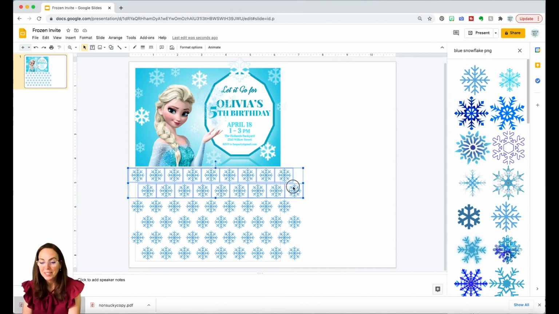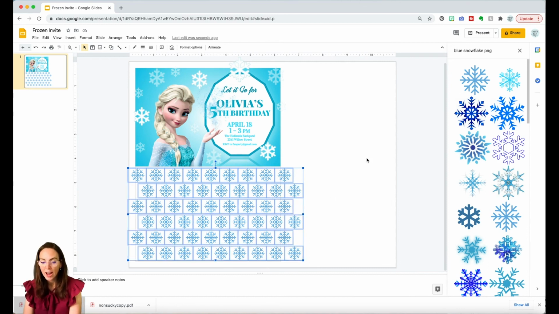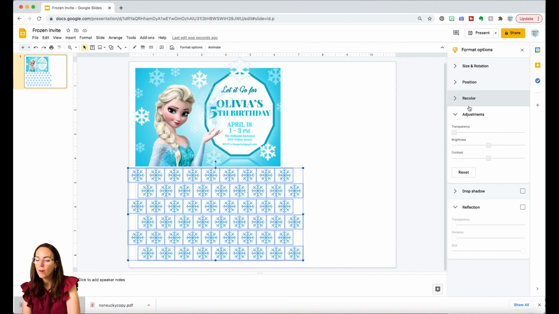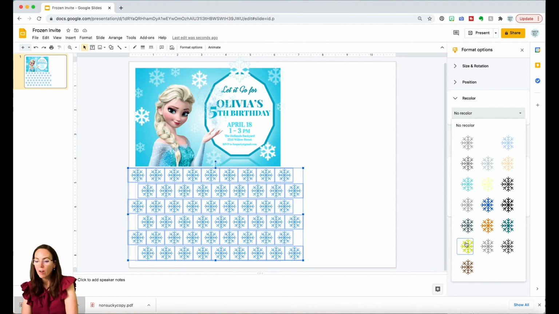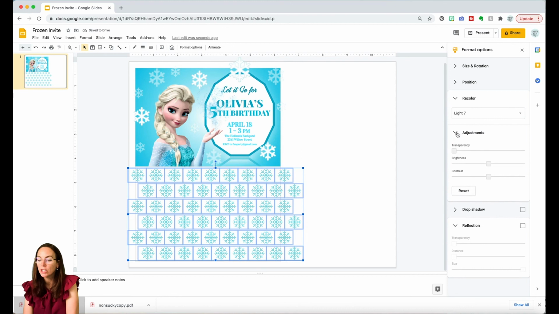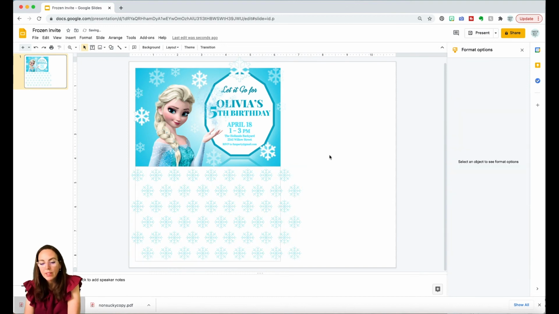You ready? So I'm going to select all of these because this looks fine, but I don't think it's exactly what I want. So I'm going to come over to Recolor. Now look, I get all of these colors that Google will recolor for you. And this just feels more in line with my invite. So I'm going to click on that. And then I'm going to go back to adjustments and make it a little softer. Just kind of play with my transparency until I have that. So cute. Do you love it? I love it. Okay, I'm going to link to this below.